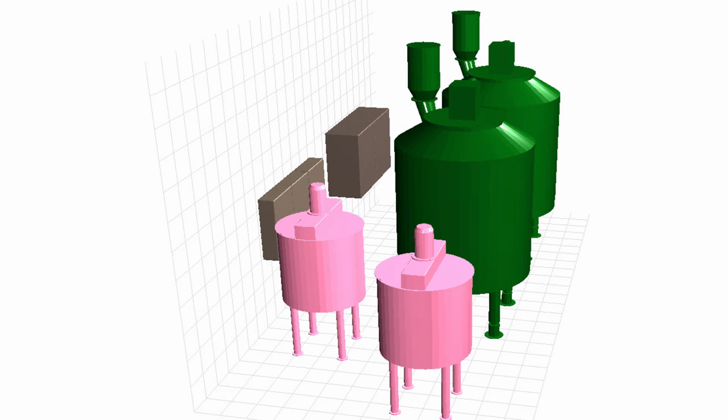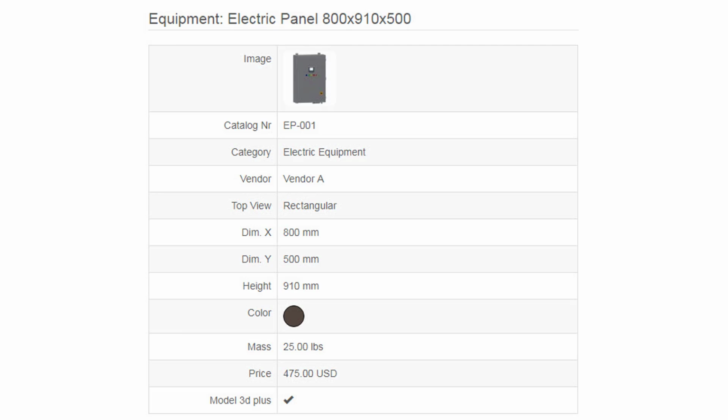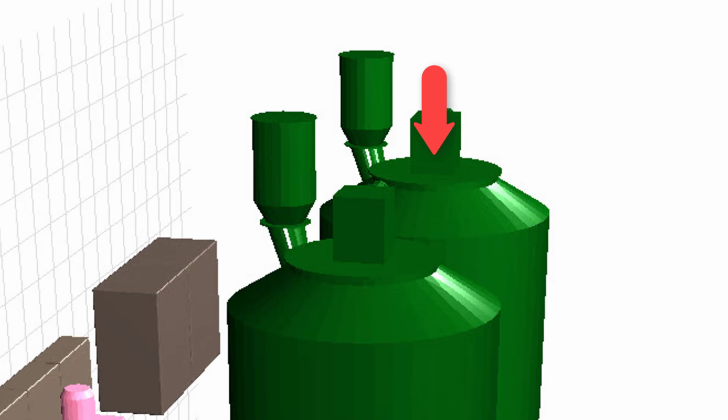In this video guide we'll accomplish the following tasks. Delete an existing electric panel 600, number 3. Change position of two electric panels 800. Add new electric panel 800. Delete an existing sourdough tank, number 2. Change position of sourdough tank, number 1.